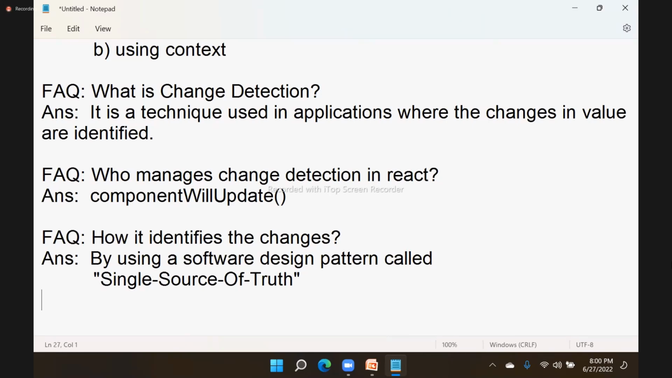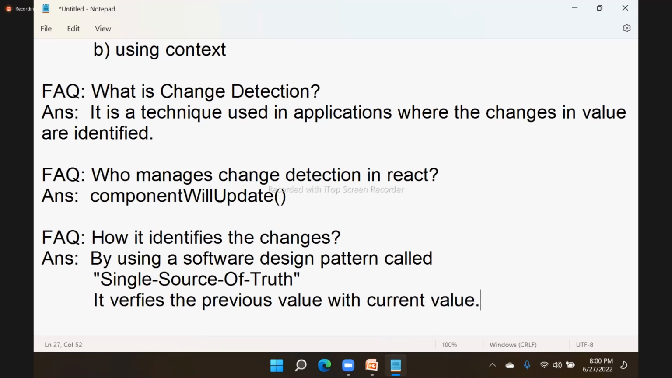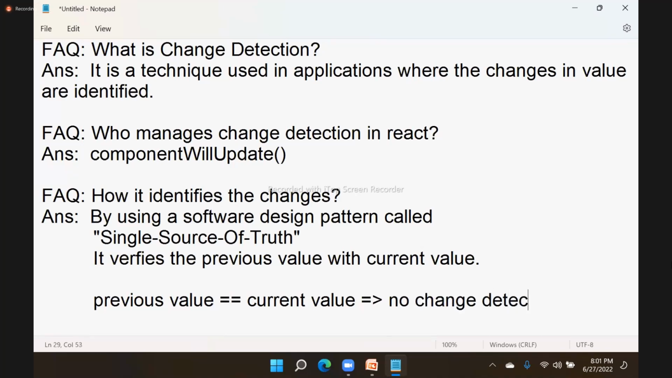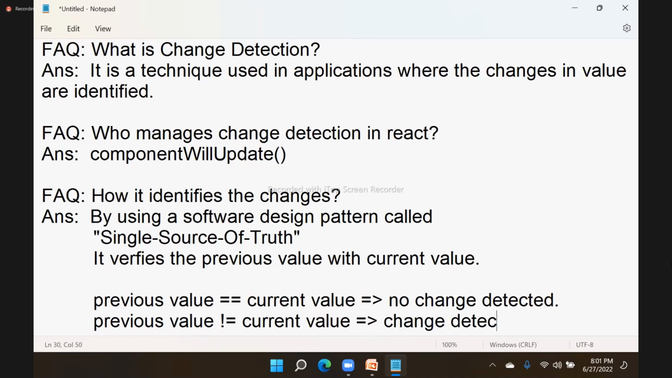Single source of truth is nothing but it verifies the previous value with the current value. If the previous value is equal to the current value, what does this mean? No change detected. Understood? If the previous value is not equal to the current value, the current value is different, then change detected. This is important.